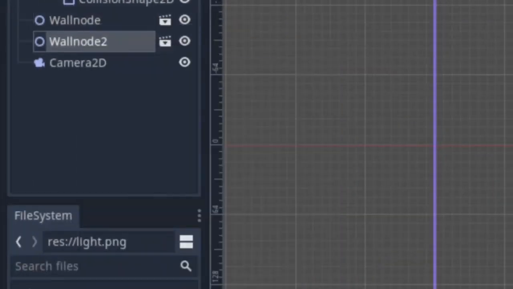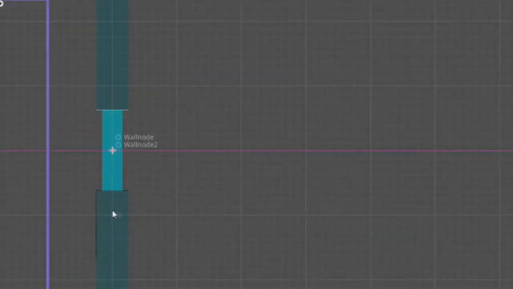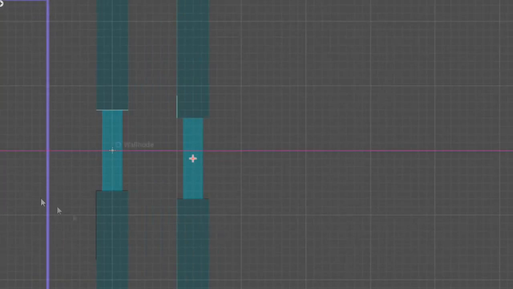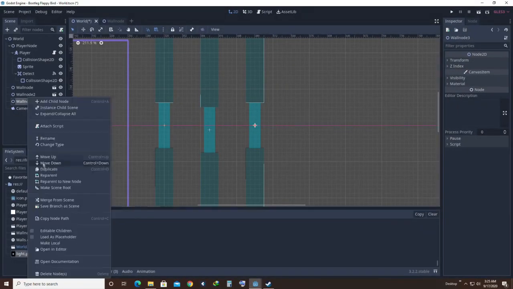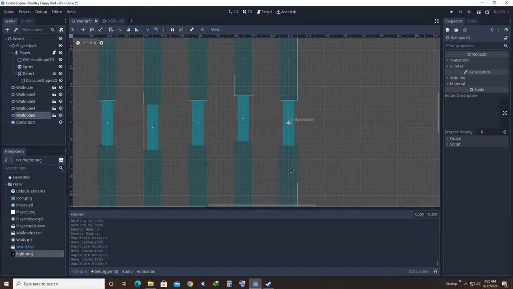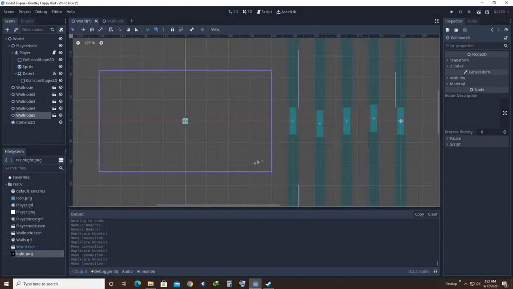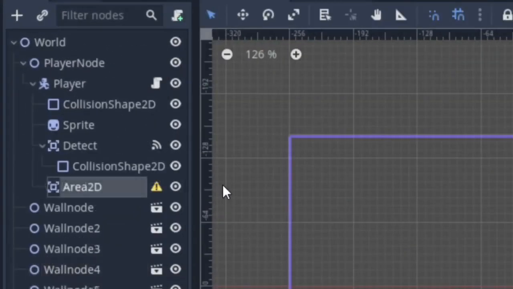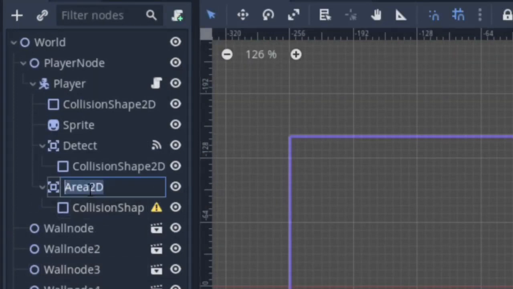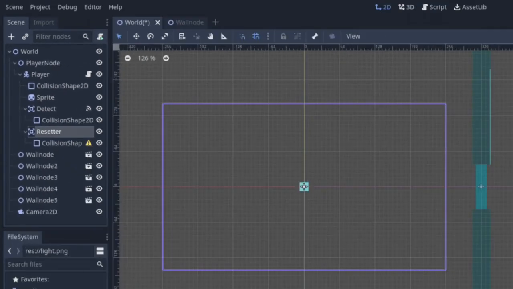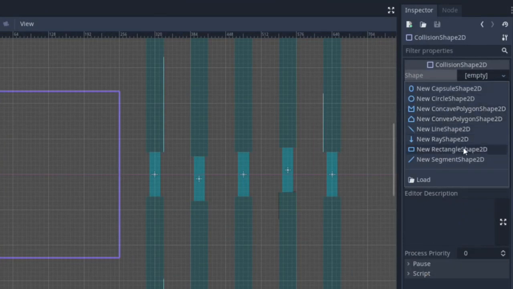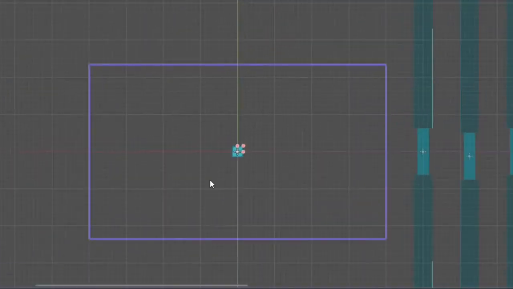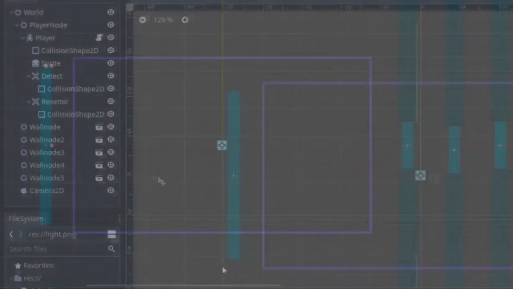Duplicate your wall nodes and move the clone 5 grids to the right. Make sure to randomize the height for an extra challenge. Do this for about 5 times. Next up, add yet another Area 2D along with a collision shape as a child of our player node. Rename the node as Resetter and set the collision extents to something like this. Make sure to have it outside of the camera bounds. I'll be explaining why later.